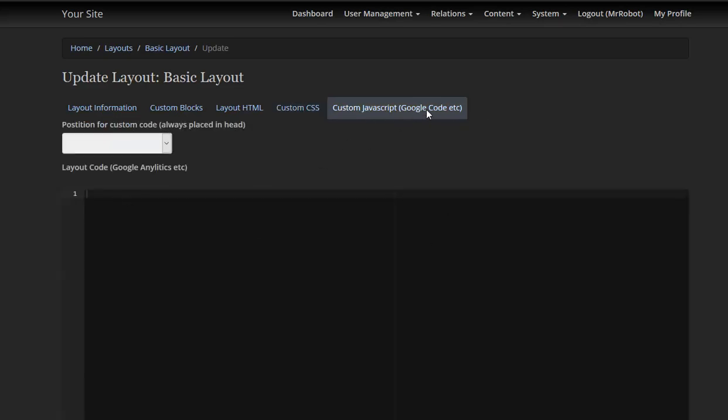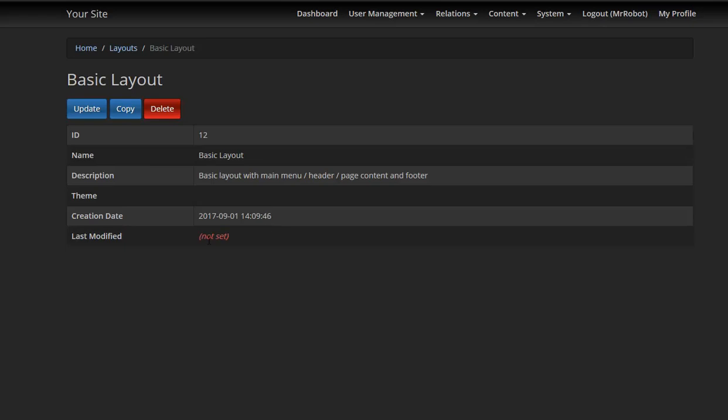If you need to insert Google tracking code that applies to just a certain set of pages, you can do that here. Anyway, once the layout is completed, if you're going to have variations on that layout, and you don't want to have to recreate a whole layout, you can simply copy the layout. So, that covers layouts. We're going to move on to pages.